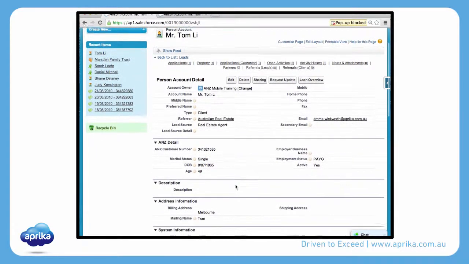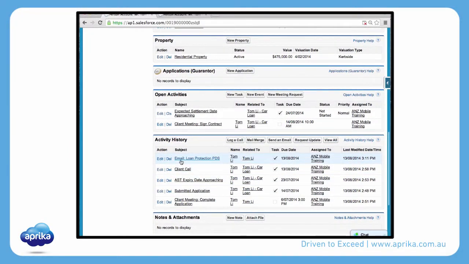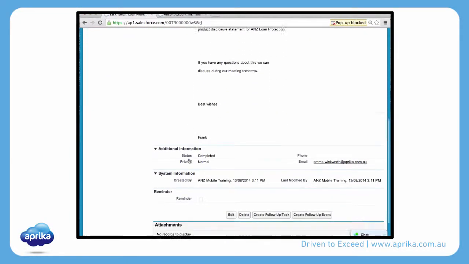Once the email is sent, we can scroll to the activity history related list. We can see our email is appearing here. The subject line is email and then it contains the email subject. From there you can open up this record to see the message that you'd sent.